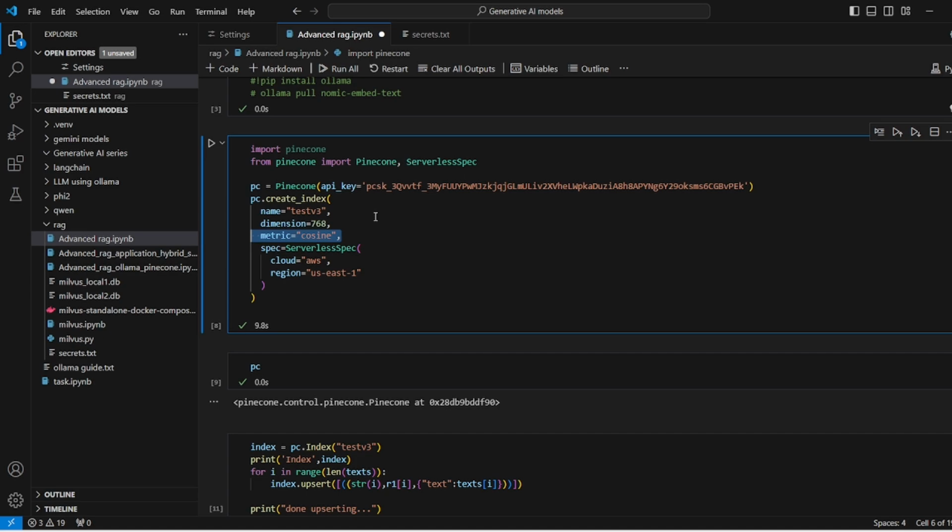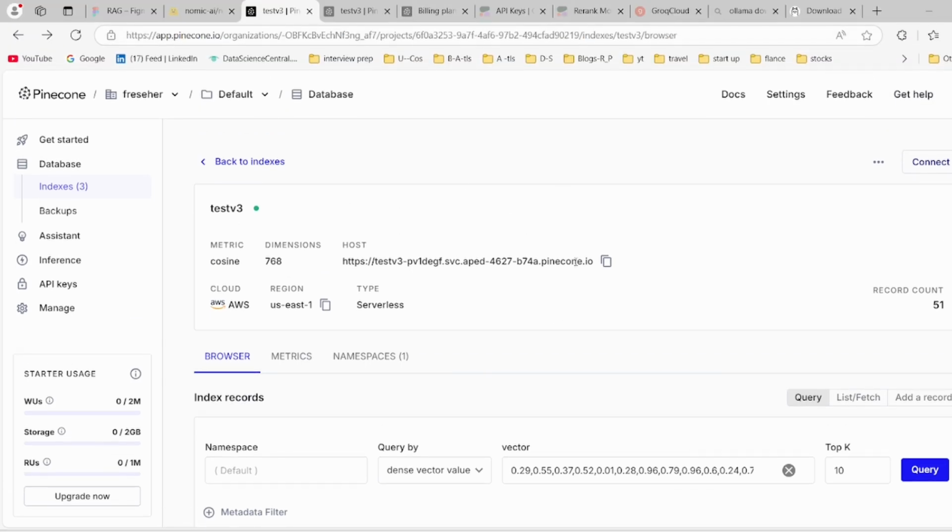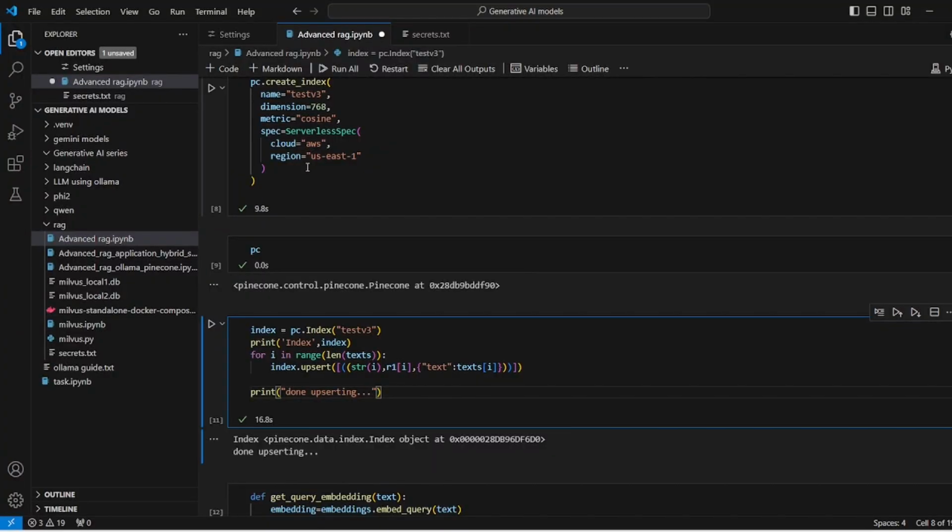So when we pass a question, it is going to perform cosine similarity based on the stored data. Here ServerlessSpec: whatever documents we embedded will all be stored in the cloud, AWS, region equal to us-east-1. When you run the code up to here, you can see this text-v3 in the Pinecone website, with metric cosine, dimension 768, and the host. Cloud equal to AWS, region equal to us-east-1, and type serverless. So here we stored all our embeddings directly on the server in AWS.